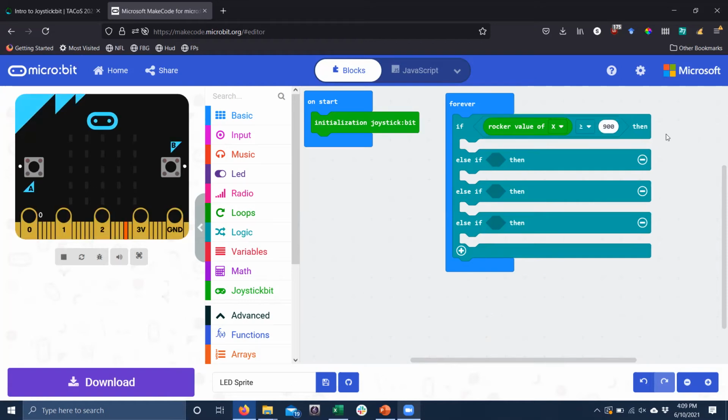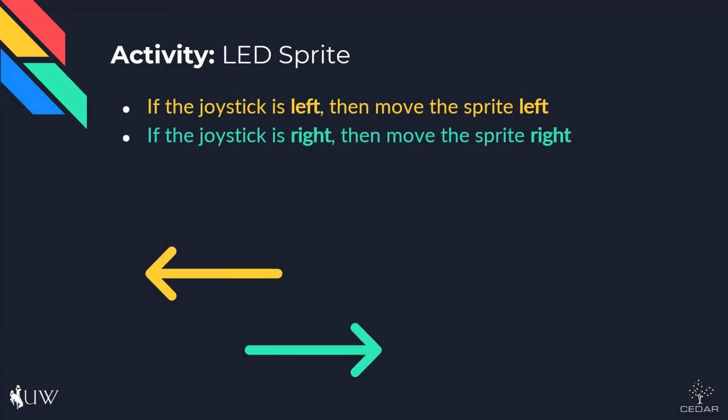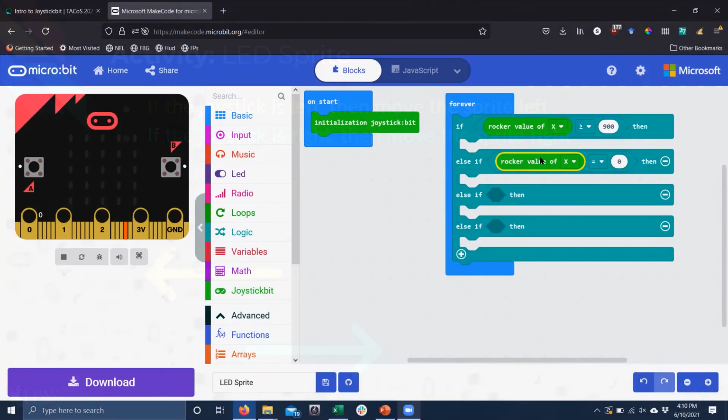900 is a good compromise. It's high enough that we can be pretty sure the joystick is pointing left, but gives the joystick a little room for error if it's not reporting exactly 1024. Our next statement is if the joystick is right. This one is going to be very similar to the one we just did. Let's use 100 instead of 0 for the same reason we used 900 instead of 1024. Go ahead and fill in the next statement so that it reads if rocker value of x is less than 100.